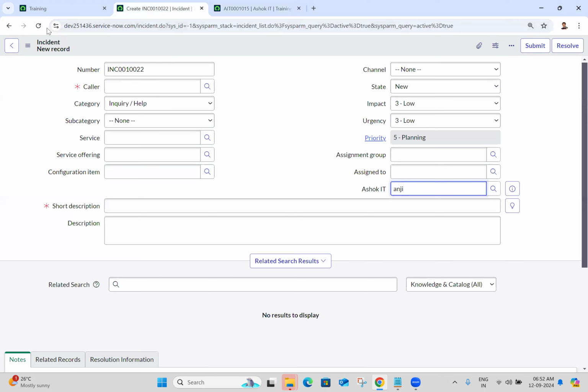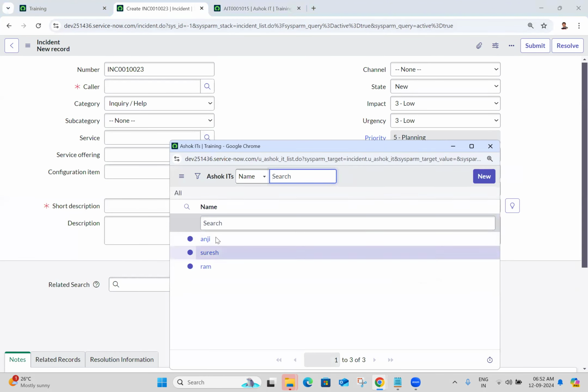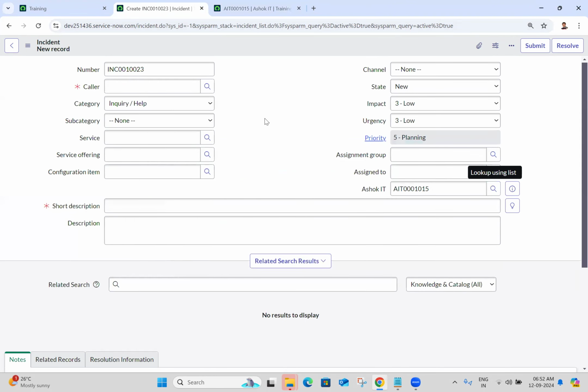Now again, I'm going to the incident form. I'm just refreshing this form. Now you can try to select any record. Maybe I'm selecting this record. You can see, now it is showing number. Got it? You got it about display true. I just made display true for the number field in the Ashok IT table. Now, wherever we are using the Ashok IT table as a reference, it is showing the number field.